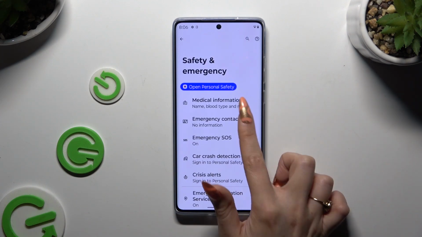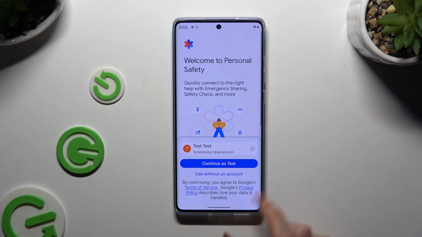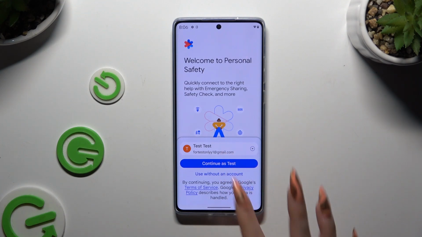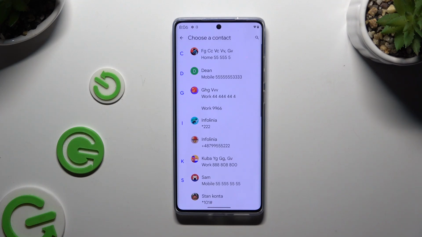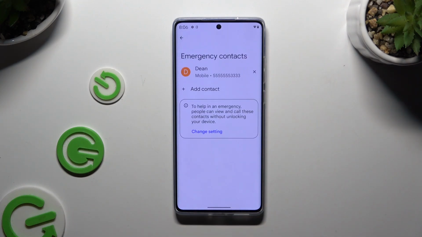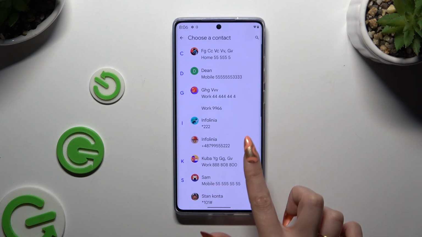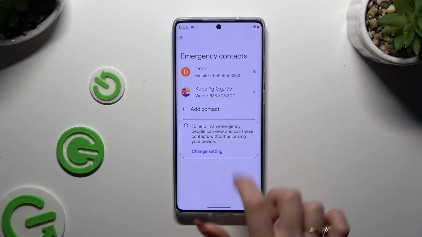Then tap on Emergency Contacts and tap on Continue or Use without an account. Then hit Add Contact and tap on the one that you wish to set up. Now do exactly the same with all the other ones you need.